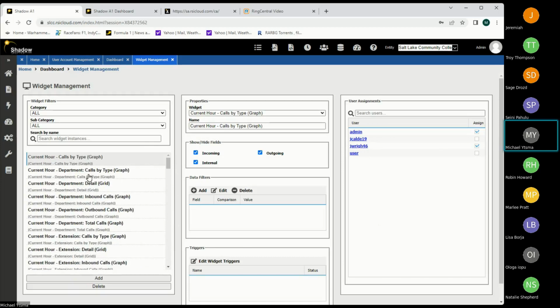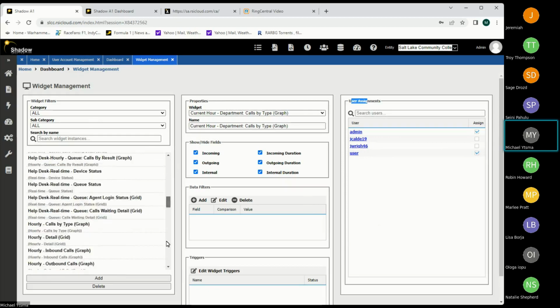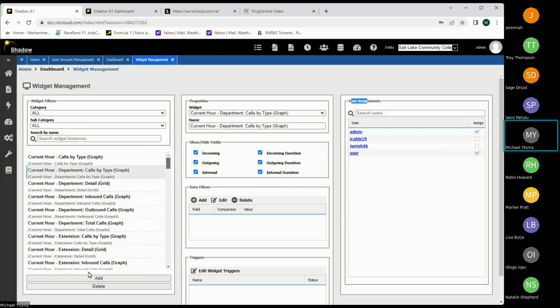Just by clicking on it, we can then modify a data filter or trigger, and we can also add it to an actual user. So for this one here, we can click on the user there, and now that user has access to that widget. So these aren't all the possible widgets. These are just the ones that are currently available to individual users. You can create new ones just by clicking on the add button down here.